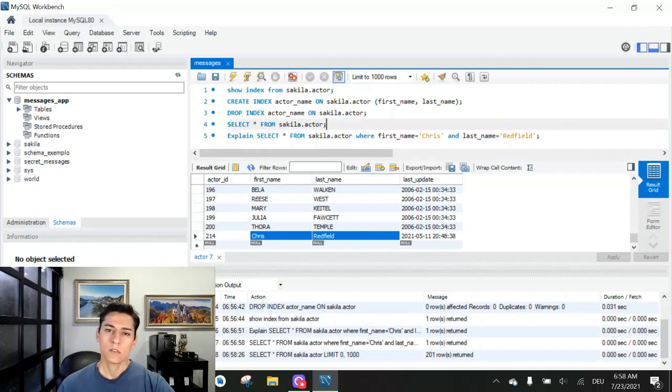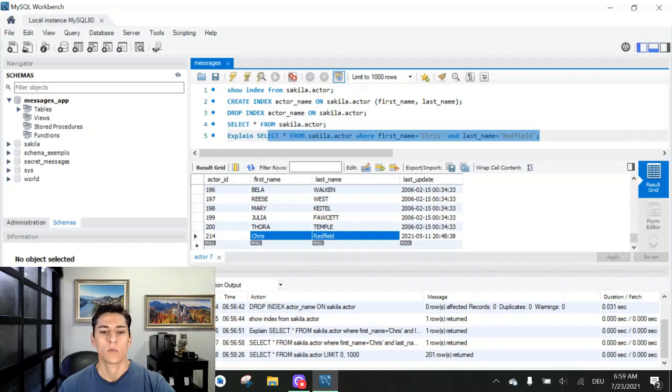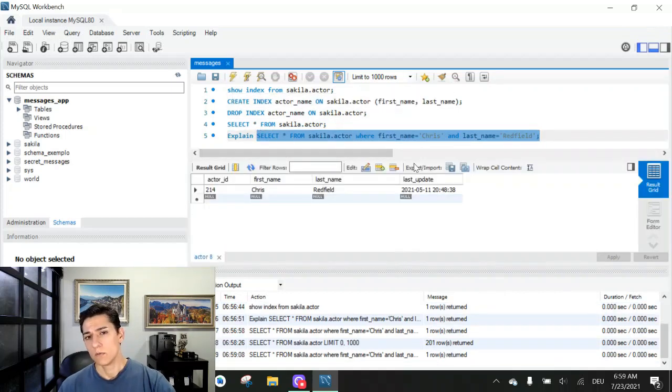So how? Of course it will work. We can write a select, make a projection for all columns, and filter with the where clause for the first name and last name columns. It will work, of course. We can perform this select here. But how well was the select executed?